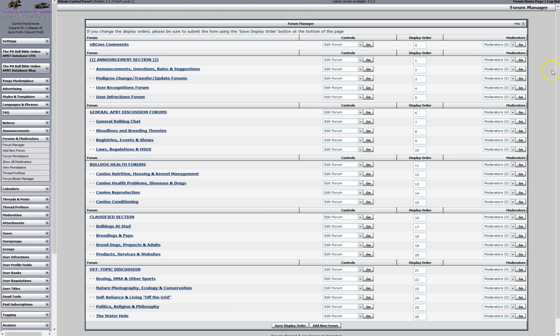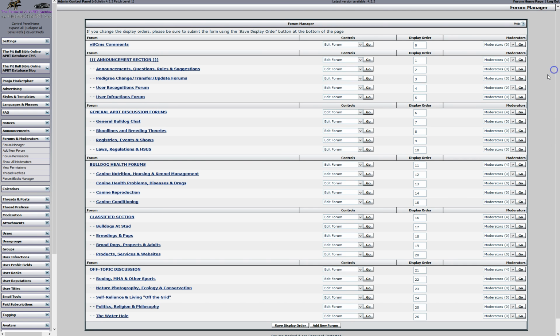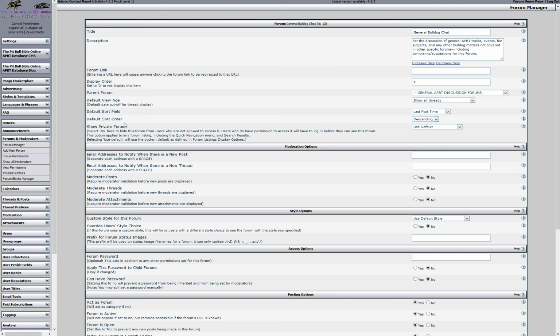Forums and moderators. This is the hierarchical order of how we have it put. I think I showed this before. If you want to, you can individually add moderators here, but if you add it once here, they populate all four below. So the lead forum, if you add a moderator here, it will populate all these below. You can edit this forum to say whatever it is you want it to say.